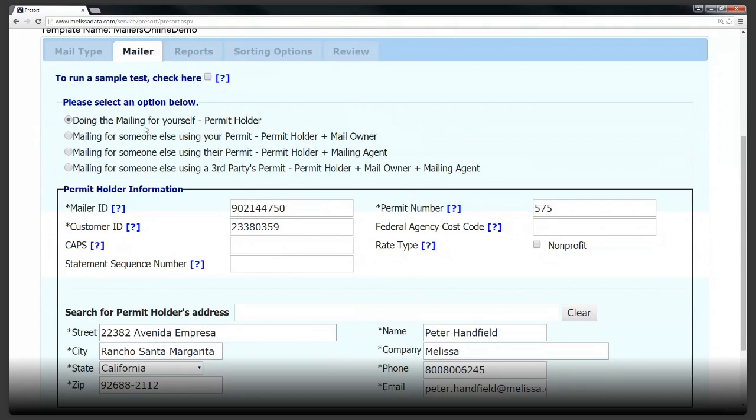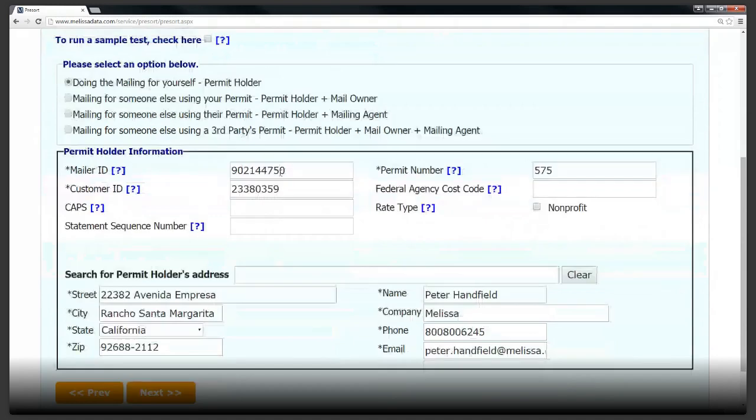We could do the mailing for ourselves. So we'll just fill out the permit information, which is your mailer ID, your customer ID, your permit number, and the rate type. You'll also want to make sure that you include your address and your name and the company name, your phone number, and your email address.